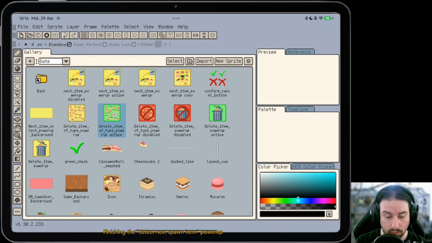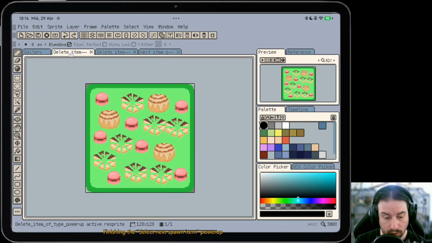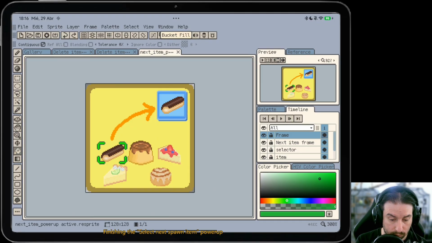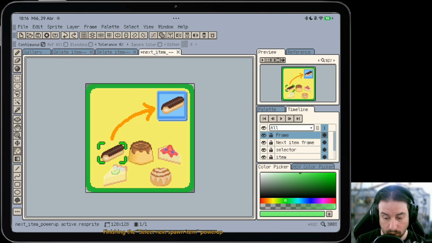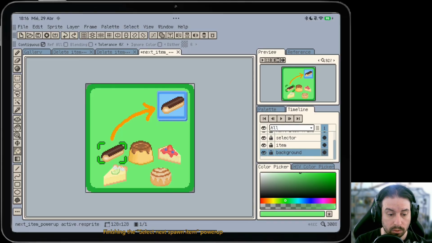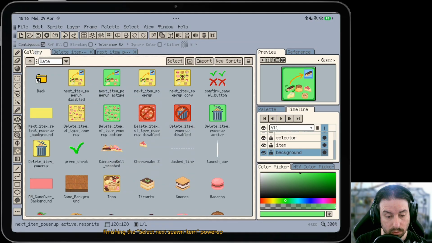So let's open this one and open this one. So let's copy the active colors. So let's change the framing here by replacing this color and this color here by the background there. So save this. I no longer need you.